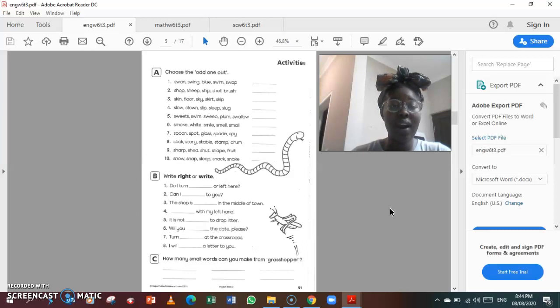Then we move on to our next activity. So for part A, you need to choose the odd one out. That means choose the one that doesn't fit in well. I will read the first 10 rows for you. Okay, number 1, swan, swing, blue, swim, swap.